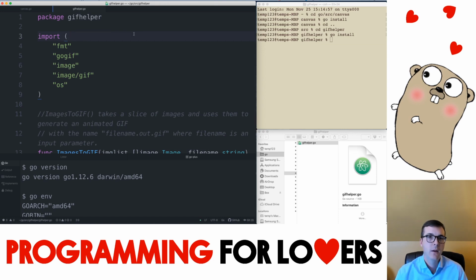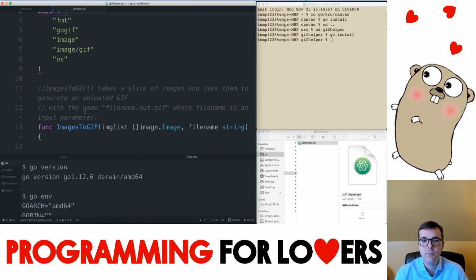So now, just as if we import math/rand, I can call rand.Int. If I import fmt, I can call fmt.Println. Now I'm going to be able to import Gif Helper and import canvas. And if I call canvas dot whatever function, or Gif Helper dot whatever function we like, here images to GIF is what we're going to use, we're going to be able to use them from whatever other directory that we're in, so we don't have to constantly move these around. Okay, so that's all I would say about those two files.